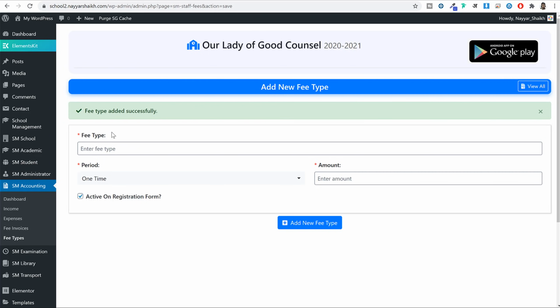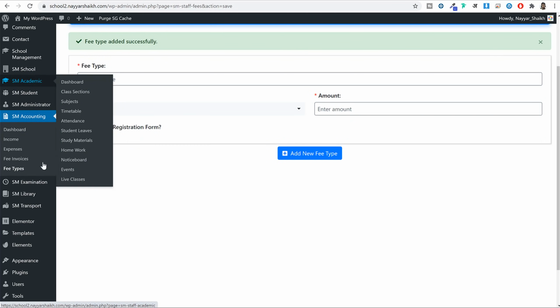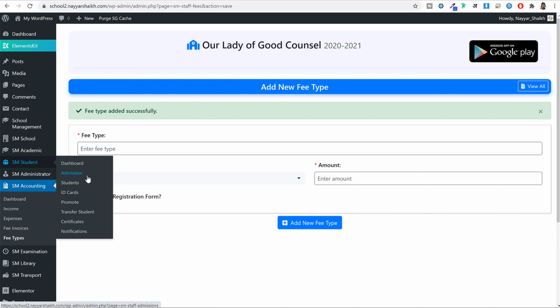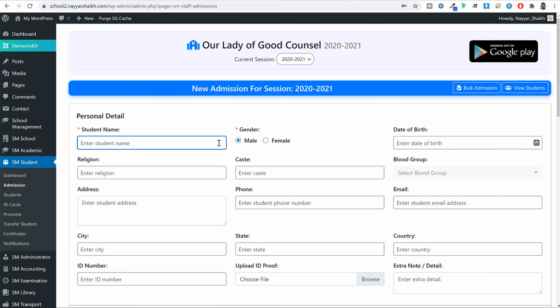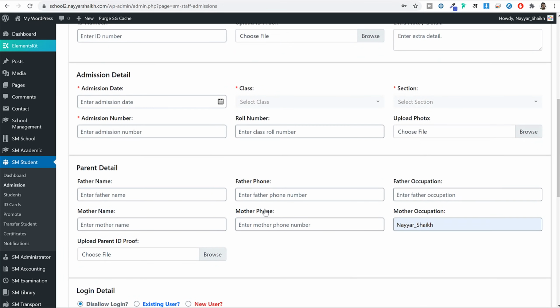So to do that, you'll see this option over here, SM student. So here it is, and first of all, let's just click on this and you will see this dashboard. Now if you want, you can click on view students, you can add a new student, or if you have a new admission coming in, for example, a child came and they want a new admission, you can click on this button, add new admission, and you can enter name of the child, all this detail.